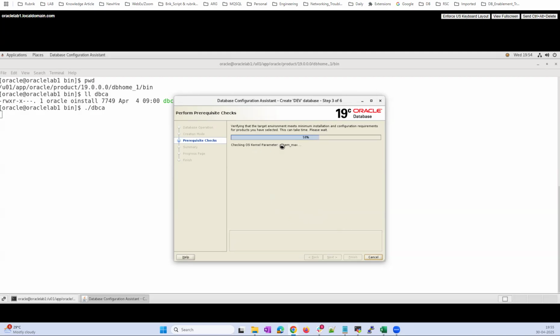It is checking all the kernel parameters, SHMMAX, SHMMIN, packages, CRS integrity, time zone, SCAN, DNS, all those pre-checks. Again, you have taken care of all of those, SCAN, VIP, DNS, and time zone, as part of your cluster installation, the RAC cluster or the GI installation.